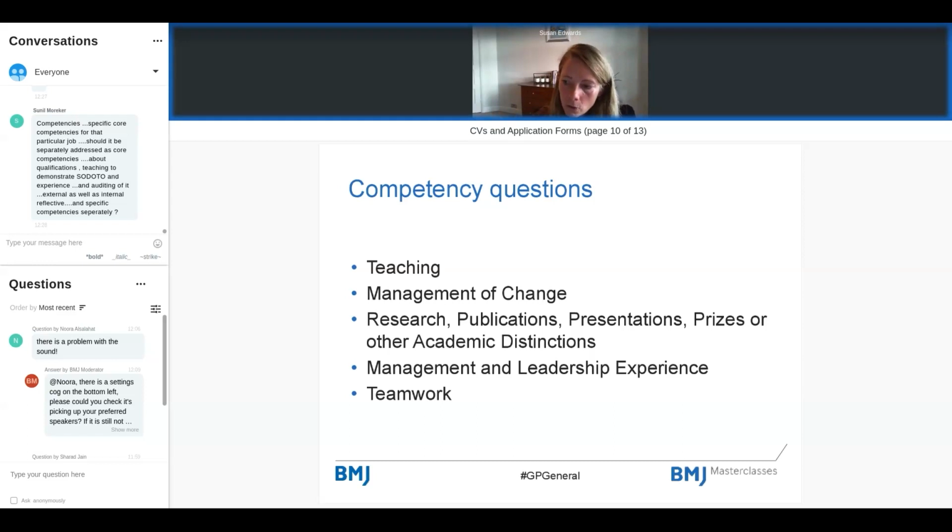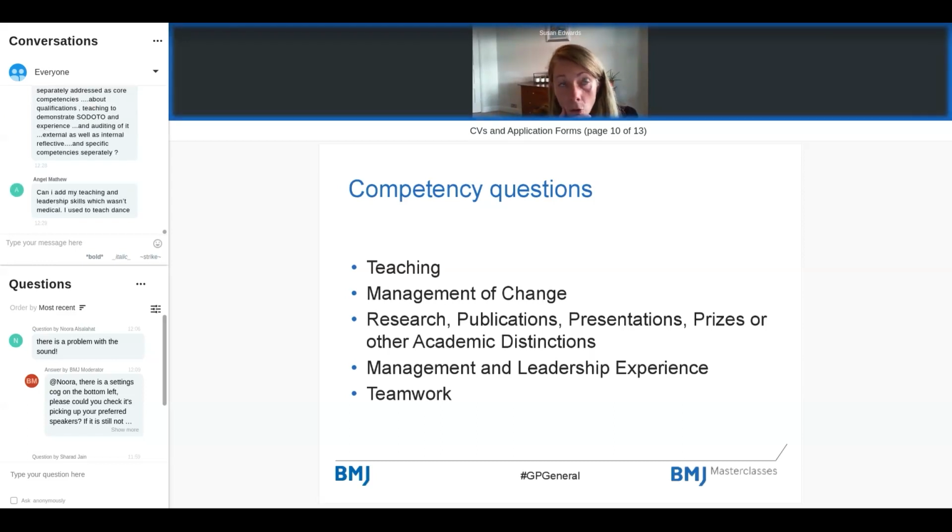The final one on that, the teamwork, one of the things that I think is useful is that you will all have worked in teams. And what's key about this is actually the narrative.